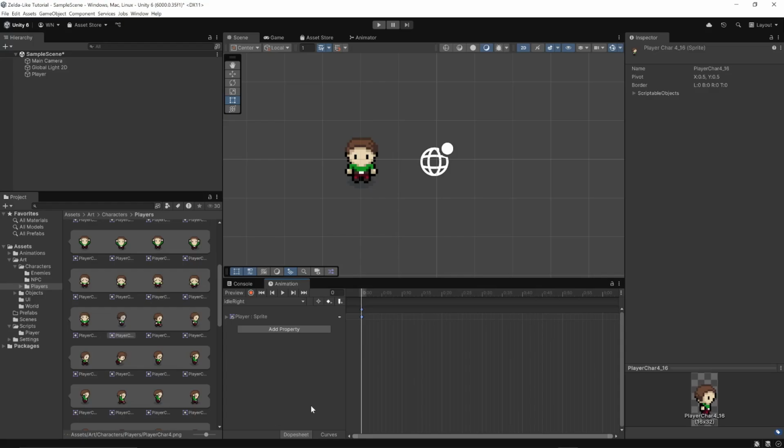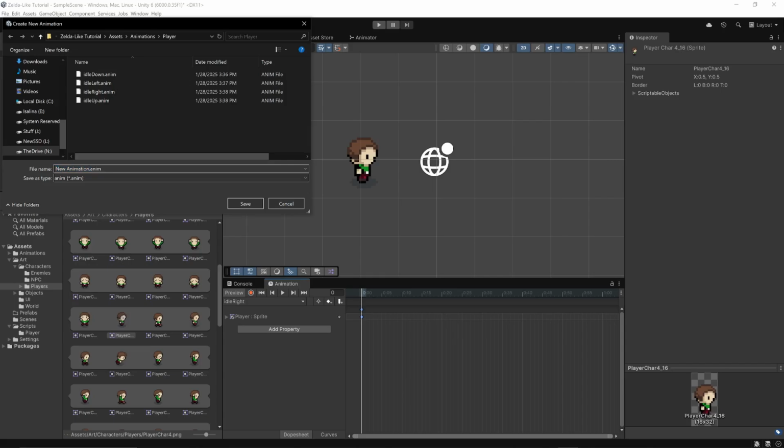So those are boring animations, obviously, because all that's doing is just turning the character one direction and just having them stand there. So let's move on to actually walking. So what we're going to do is create a new clip, and we'll just stick with the same order. Instead of idle, we're going to type in walk down.